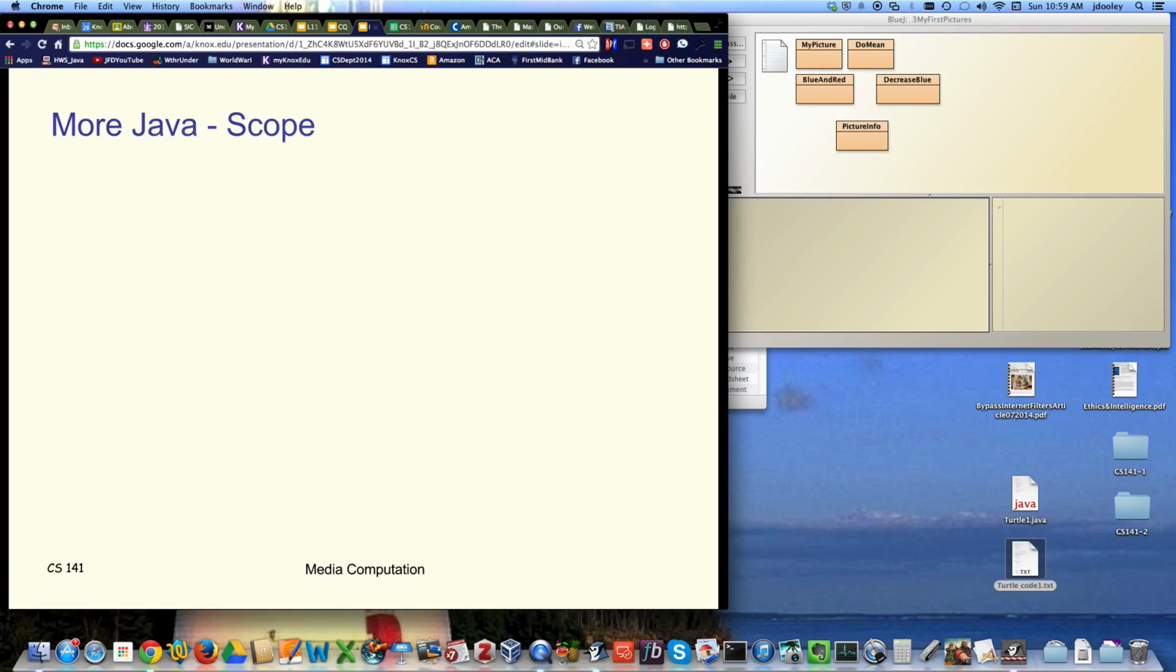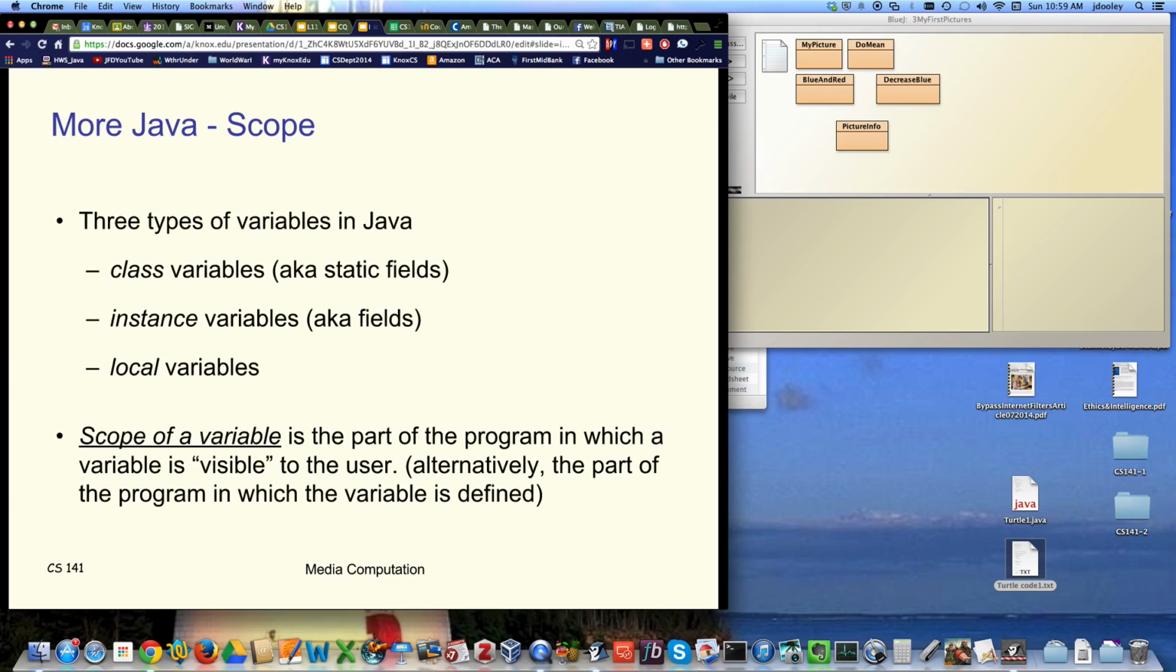Scope. There are three types of variables in Java. There are what are known as class variables. They're also sometimes called static fields or static variables. There are instance variables. They are also sometimes called just fields. And then there are local variables. And the scope of a variable is the part of the program in which the variable is visible to the user, or alternatively, it's the part of the program in which the variable is defined, in which you can use it.